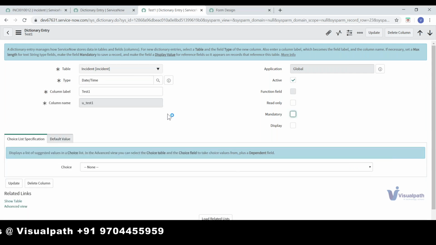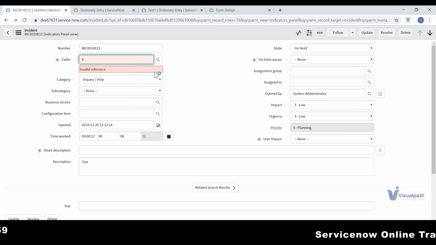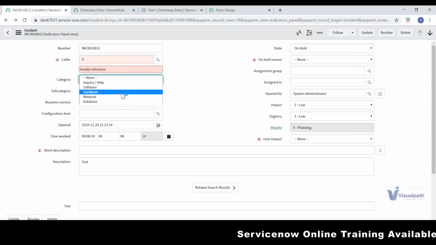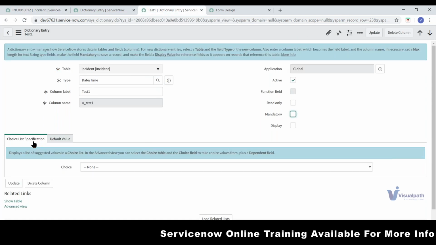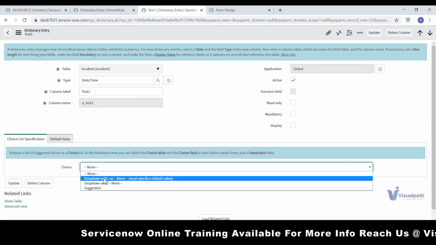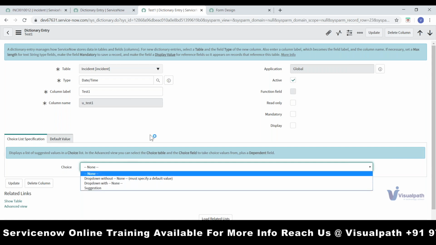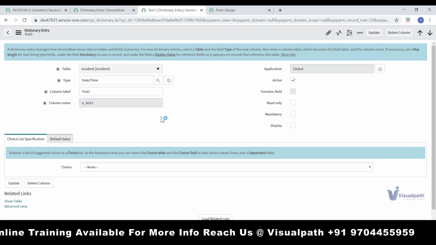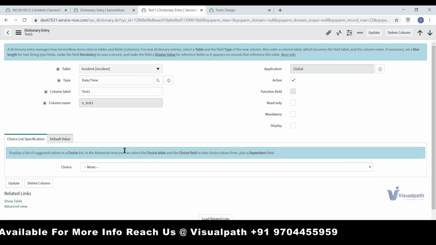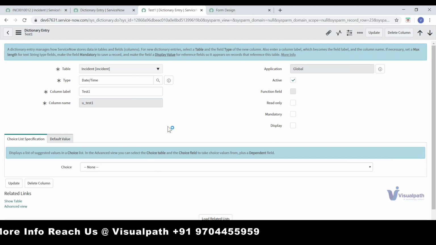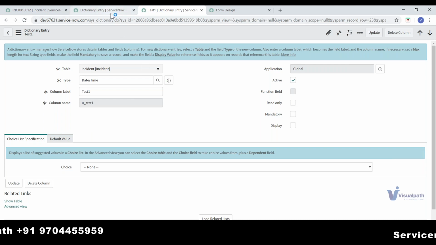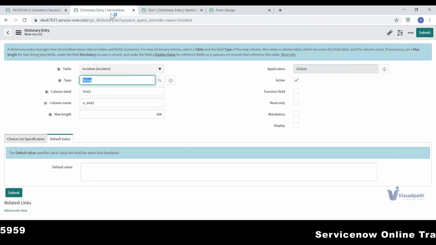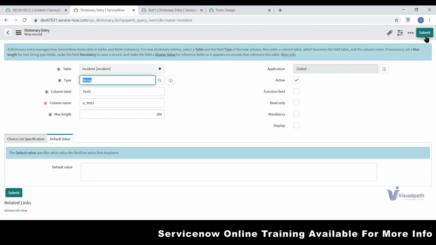If you select the checkbox and the choice list, it will give you a list of choices. What do you want to see? You want to see something so that you can configure it. And how do you want to see? You want to see the none, or you don't want to see, or you want just a suggestion. So those you can configure. As I said, this variable and the variable types you will closely work with when you move to catalog development.